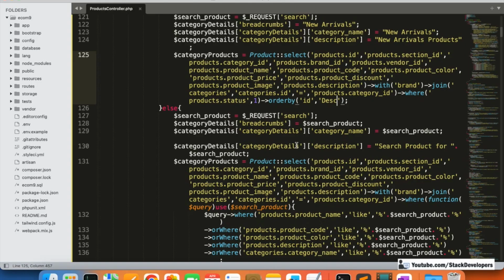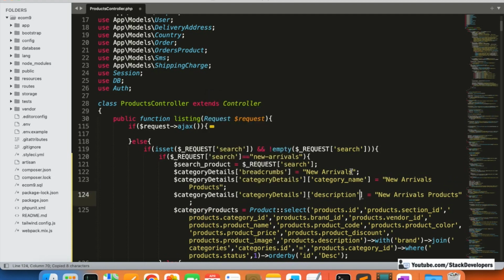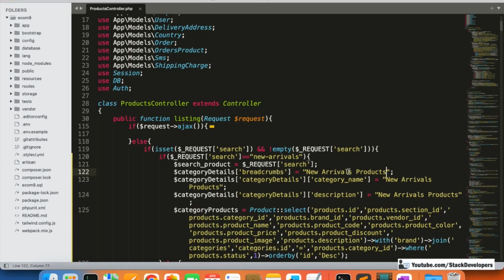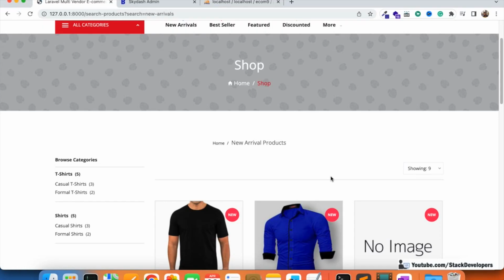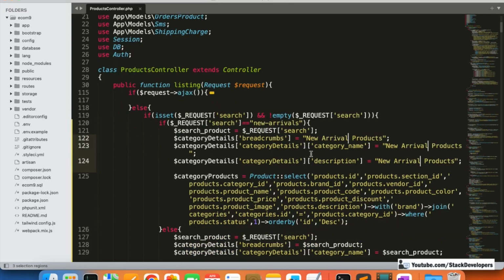After this, here also we can add new arrival products everywhere, so that I think it will look better. We can make it new arrivals, or we can make it new arrival, whatever we want to show, only new arrival products like this. The font you can update at your end. So these are the new arrival products.